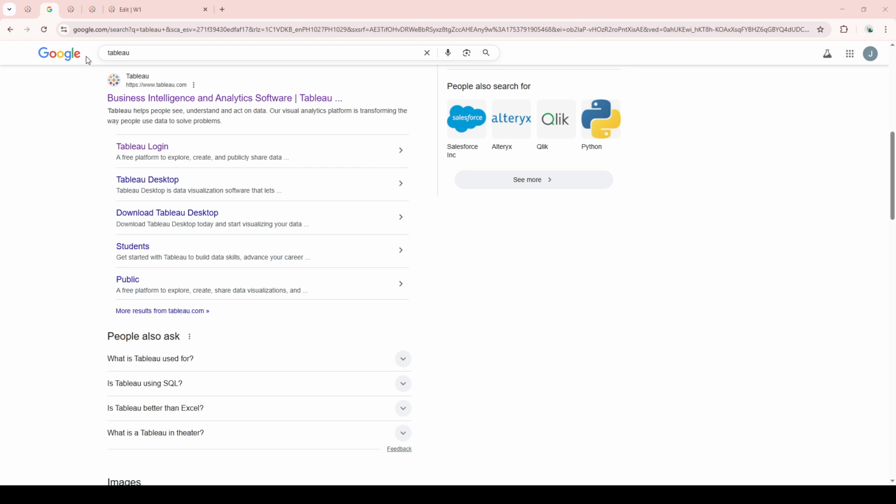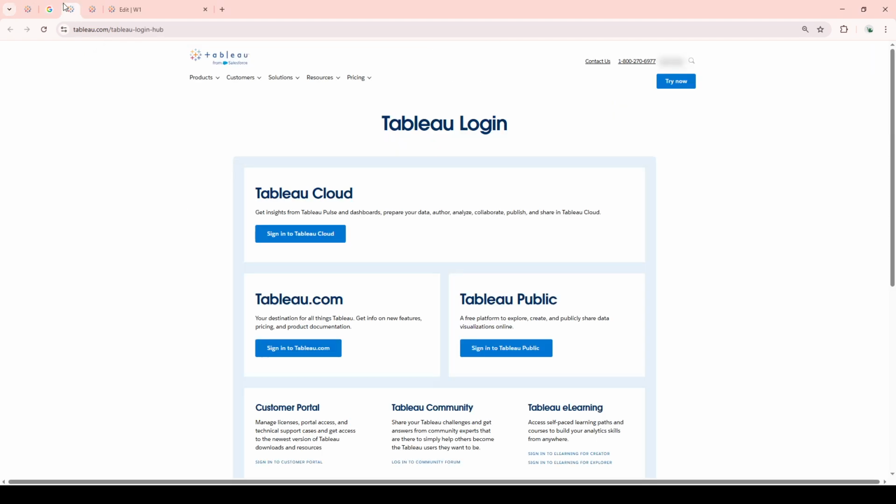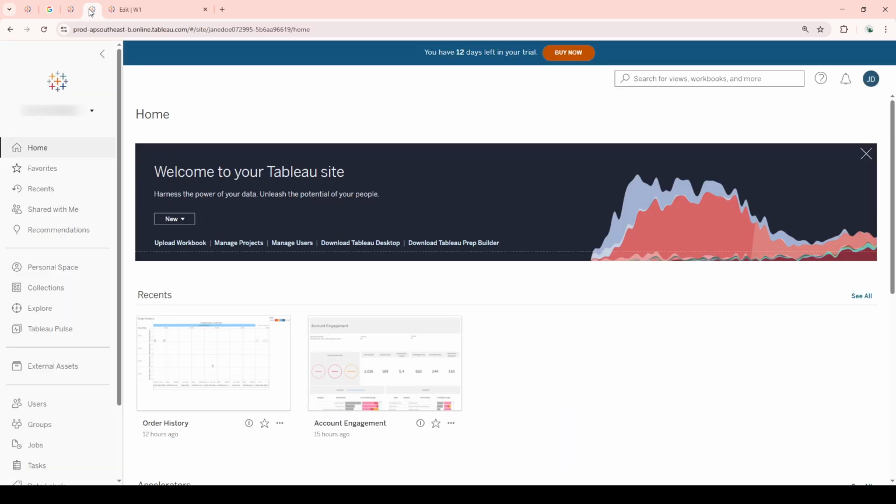To begin, open your preferred internet browser and search for Tableau. Once you're on the Tableau website, log in if you already have an account or sign up if you're new to the platform. Tableau offers a user-friendly interface for both seasoned users and newcomers, so getting started is a breeze. After logging in, you will find yourself at the Tableau dashboard.